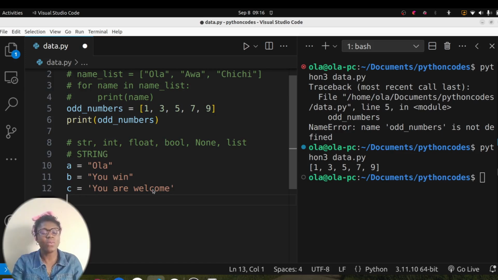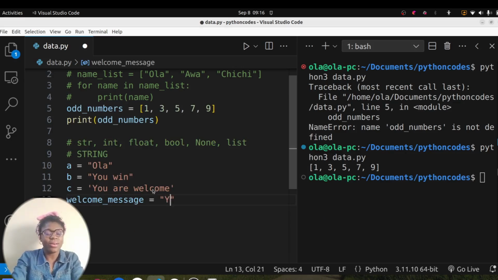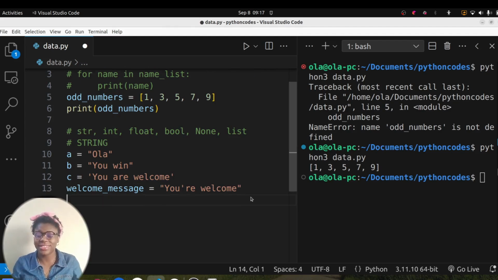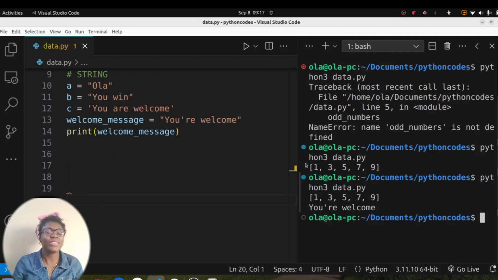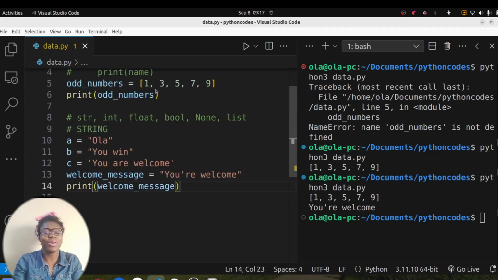We have instances where we want to use quotes inside our text. So I would say, "You're welcome." When you want to use quotes within your strings, then you need to use a quote different from what you use to wrap the entire string. Just like what I have here, I said, "You're welcome." So I have double quotes outside and I have a single quote inside. I want to print my welcome message. Everything is fine. It says "You're welcome."